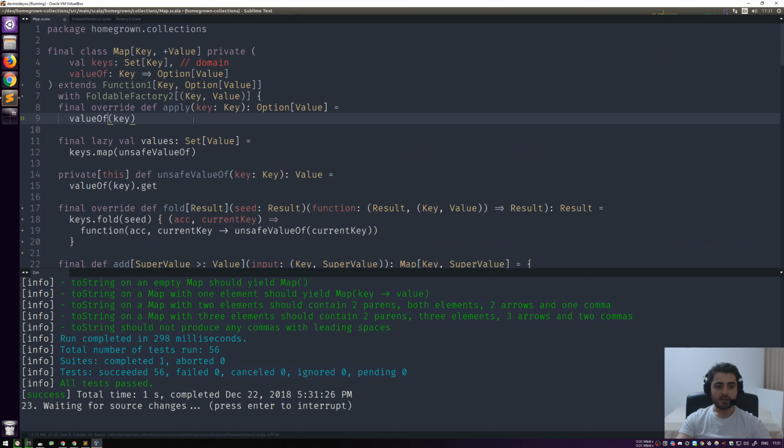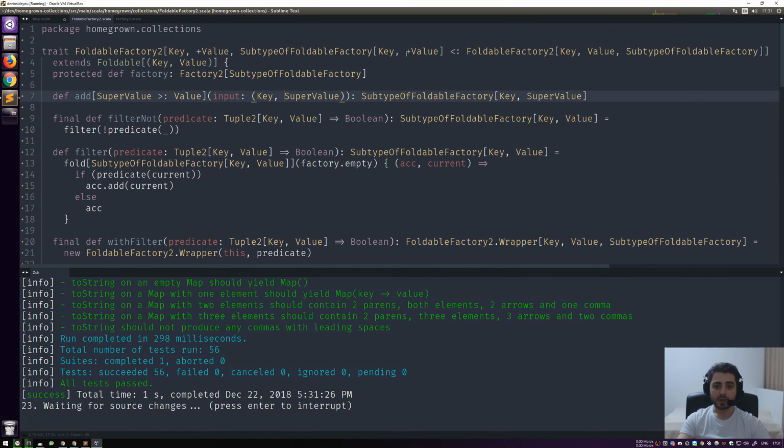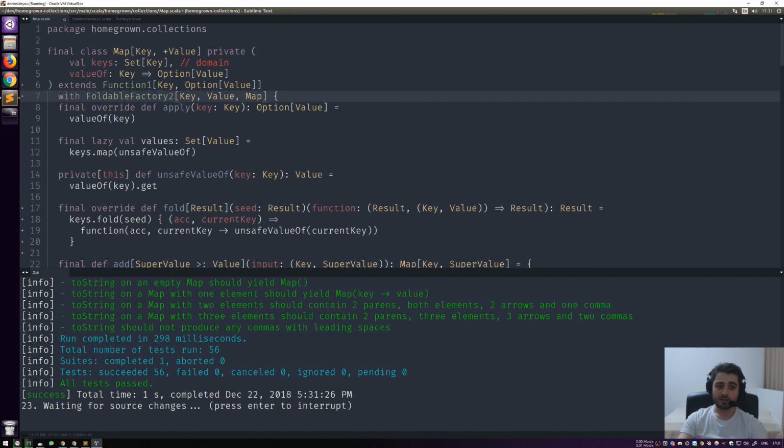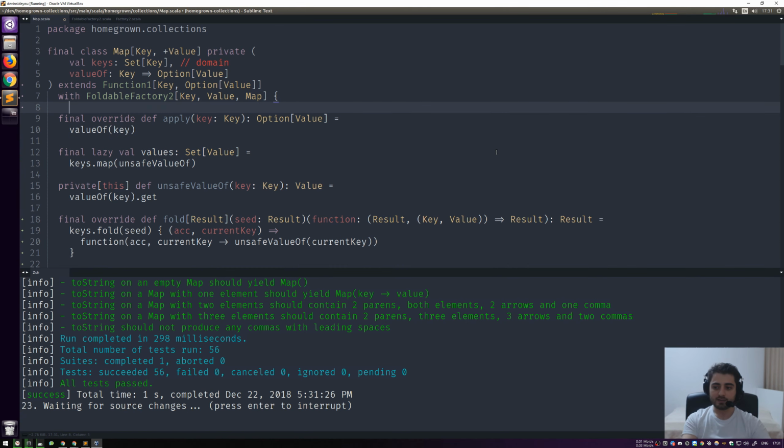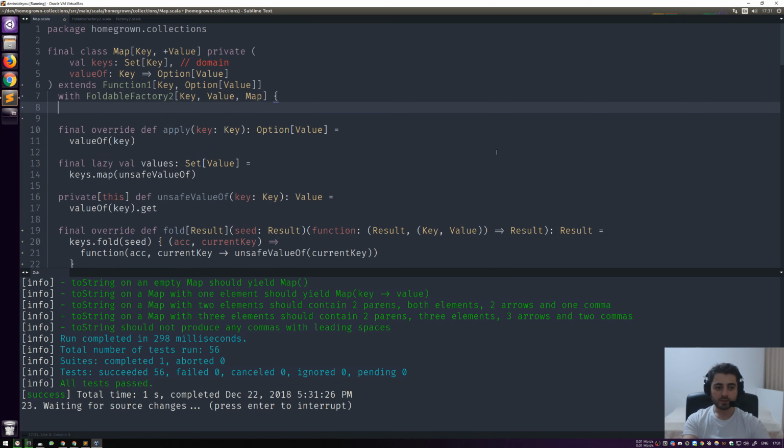Now that we have both of them, let me actually save this again. We can go to map and we can actually implement this. So in order to implement this, we're going to save the file with foldable factory 2 of key value, like that, and like that, and map, because now what foldable factory 2 wants is two type holes, right? It wants a type constructor with two type holes, and map is a type constructor with two type holes, so therefore it's going to work. And the only thing we need to add is we need to override the empty function, right? So we need to do a final override def empty, the same as we did in the set.